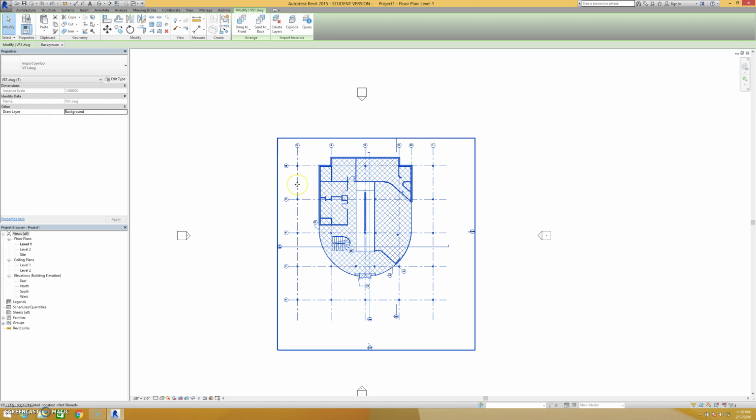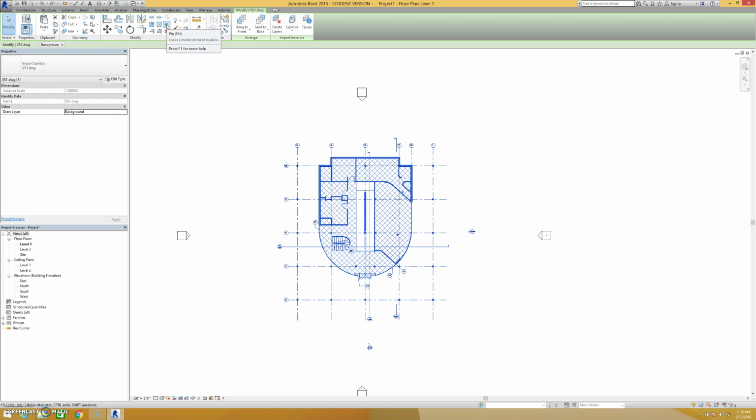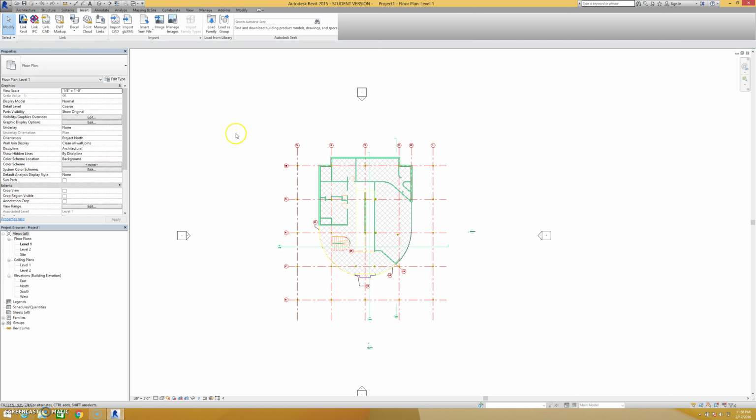I can pin it in place if I want to using the pin tool, which is right up here, or the hotkey PN. And that's really it. That's how you get your AutoCAD in. Very simple, isn't it? Thanks for watching.